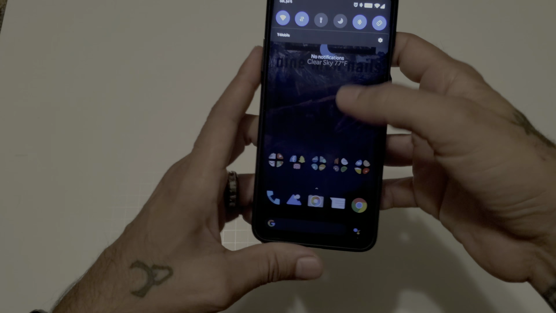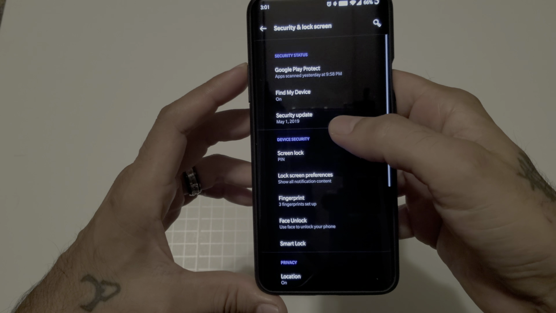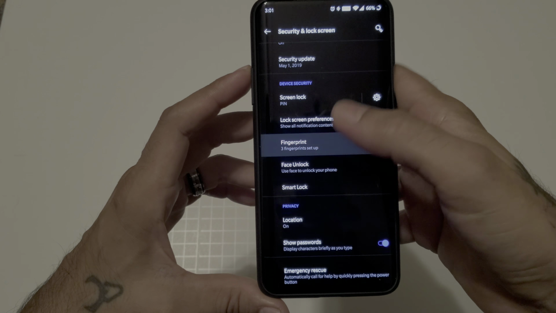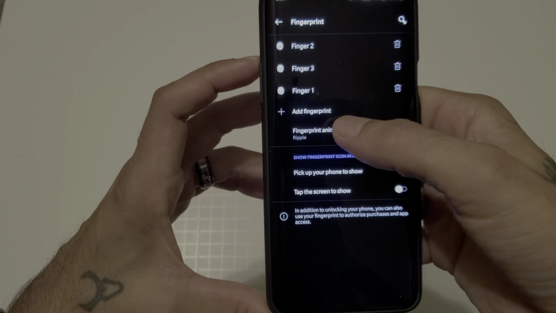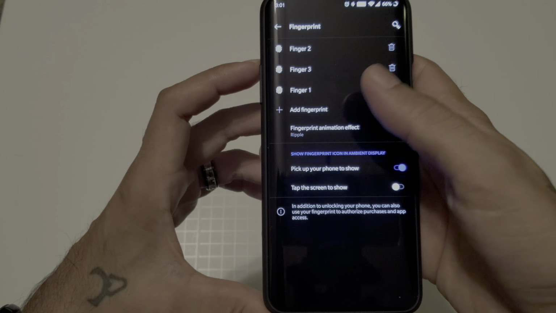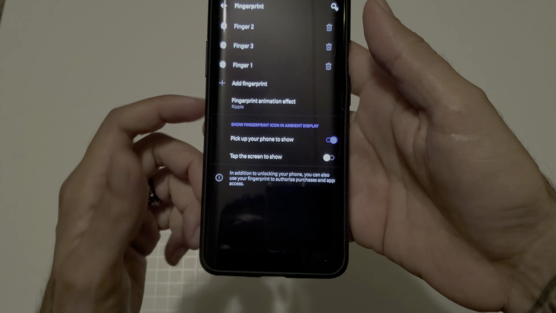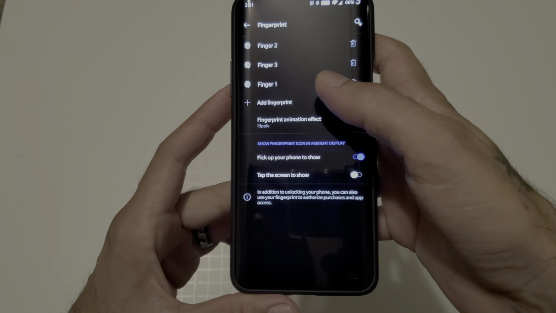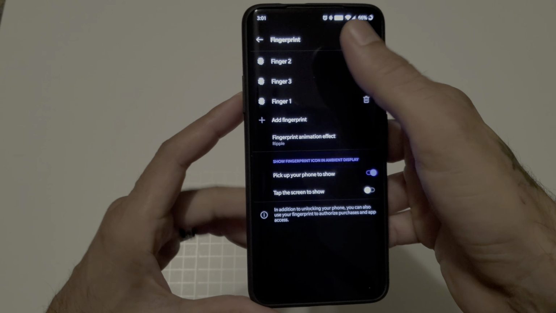Usually on most Android phones, like for instance this OnePlus 7 Pro, it only lets you add about 4 fingerprints on here. So if I were to add another one, that's all that you could add. I think on the Samsung Galaxy S10 you could add 5, maybe, I'm not sure. But I'm gonna go ahead and show you a little trick to where you're only gonna take up 2 spots of all your fingerprints.